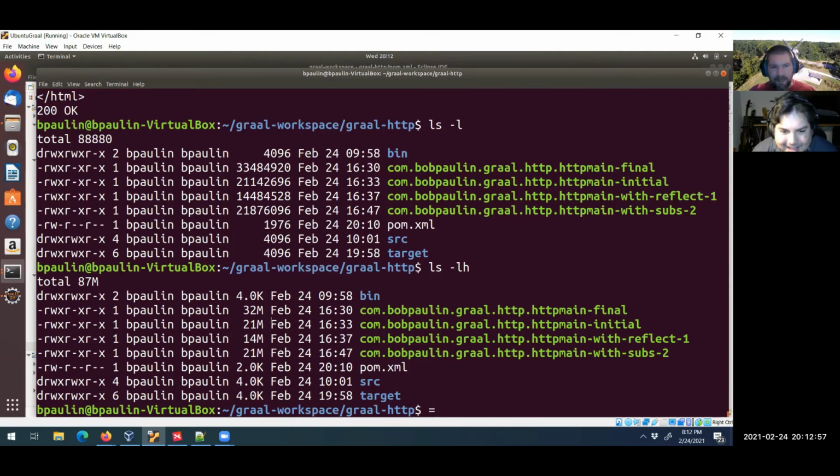So here's the initial. It went down from 21 at the start, the initial, to 14 when we added the reflection. Back up when we added the substitutions. And then when we added security, it added 11 more megs. So probably just an optimization, right? That they don't include security if you're not, 10 megs on.